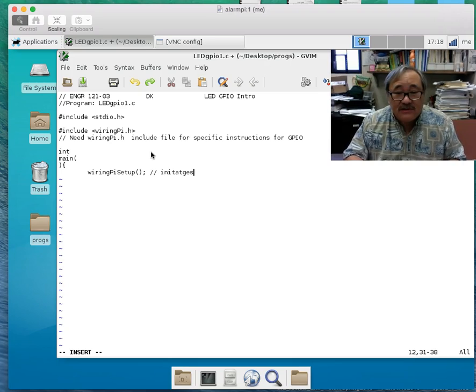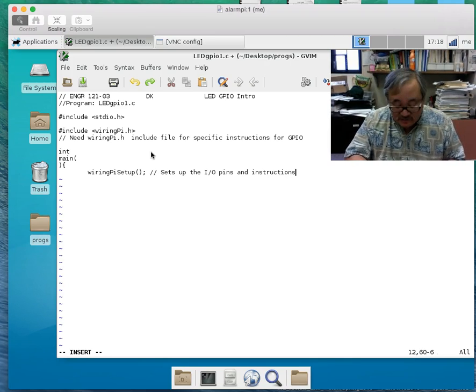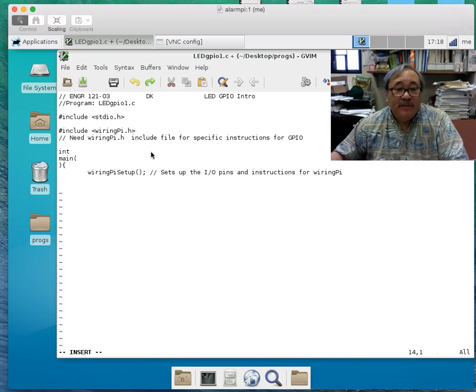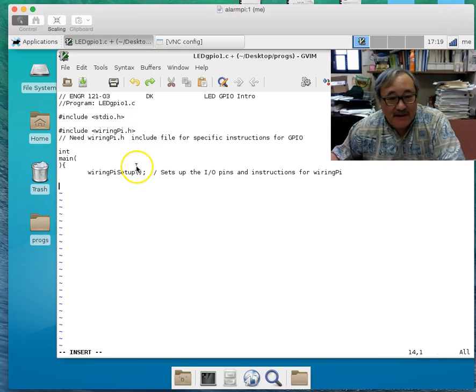So what that does is, of course, initiates, sets up, I should say, sets up the I/O pins and instructions for wiringPi. So remember, when you do these programs, right, to pay close attention to the capital letters and the small letters that I use. So in the #include statement for wiringPi, I have wiringPi, P being capitalized. And here we have wiringPiSetup, where P and S are capitalized.